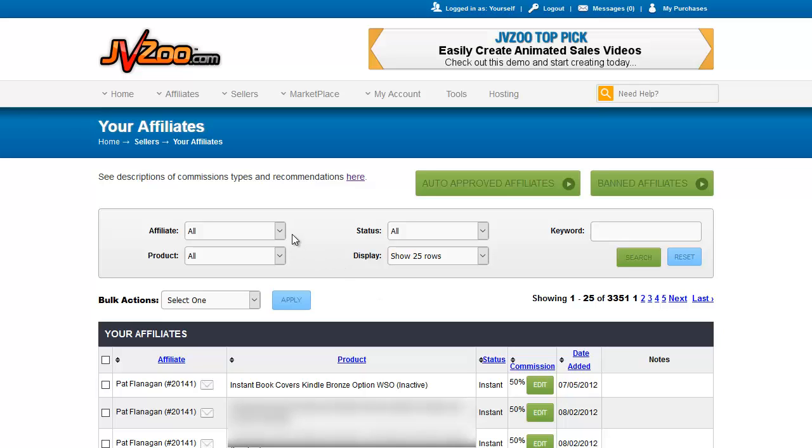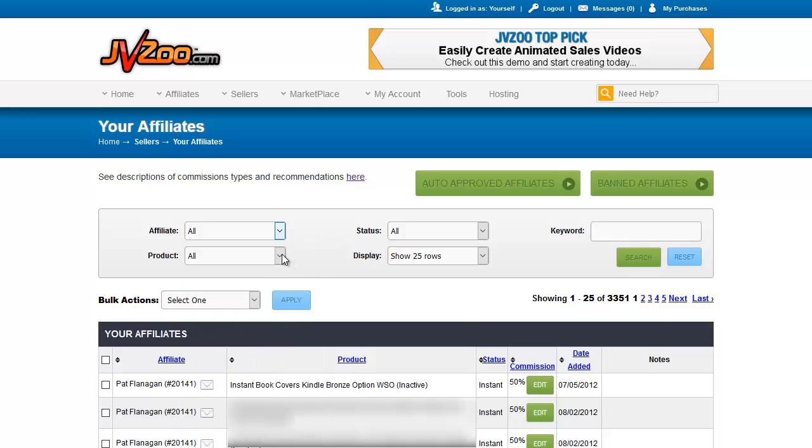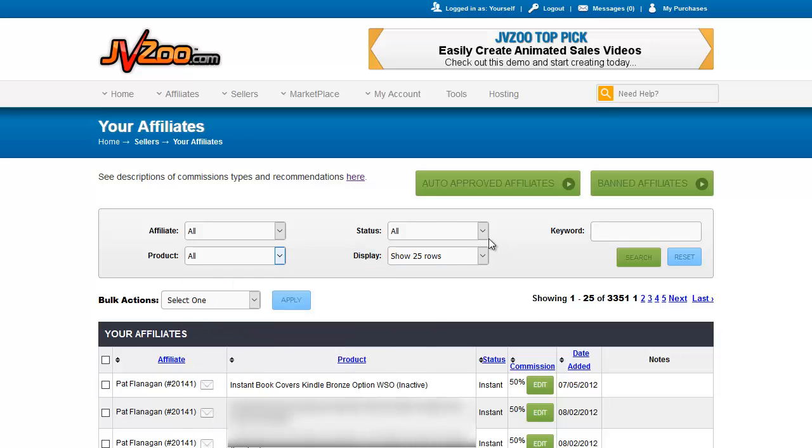This can be searched in a number of ways with the pull-down menus here. You can pull down a list of the names of all of your affiliates, no matter what product they've requested. You can pull down a list of your product names and search for affiliates that have selected a specific product to promote. You can pull down only delayed commission or instant commission or denied affiliates.